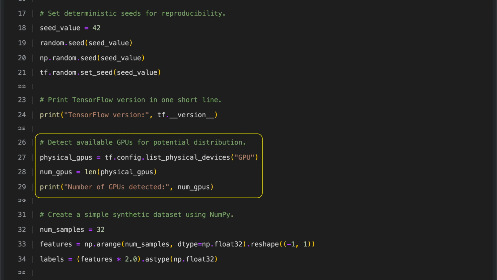The code uses TensorFlow to check which physical devices are GPUs and counts how many are available on the system. It does this by listing all GPU devices and measuring the length of that list. It then prints the number of detected GPUs. This information helps decide how to distribute computations across the available hardware.